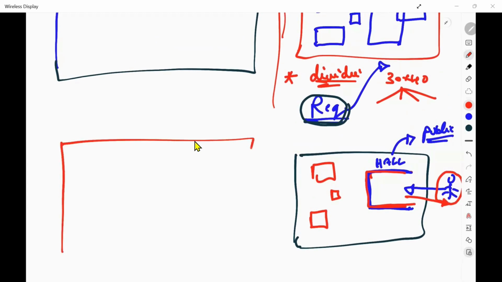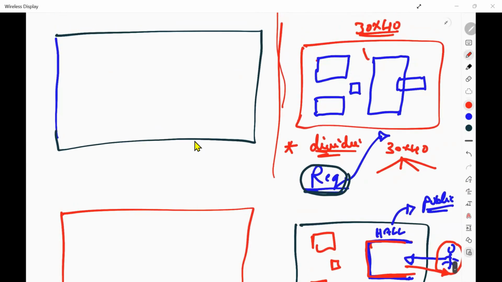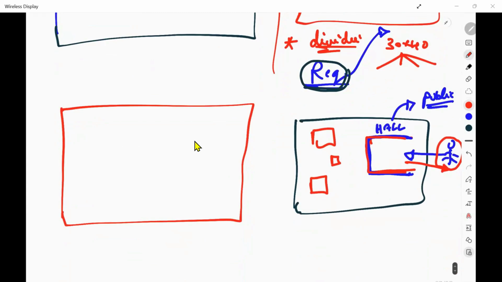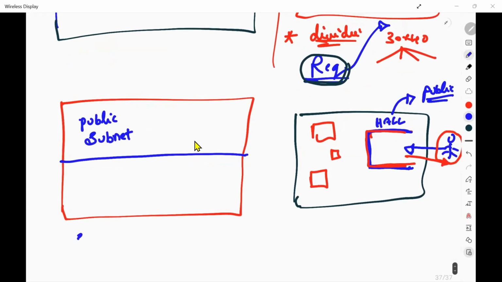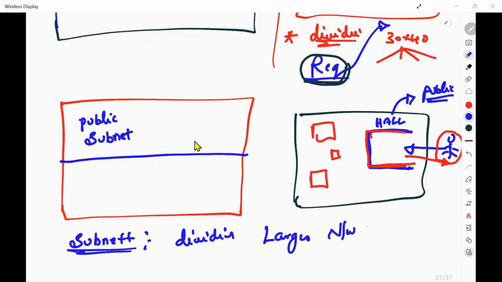While this is your VPC, just like we divided the 30x40 site, we are also going to divide your VPC into two parts. One is a public subnet. Okay. First, let me tell you what subnetting is. Subnetting is nothing but dividing a larger network area into smaller network areas, sir. That's it.